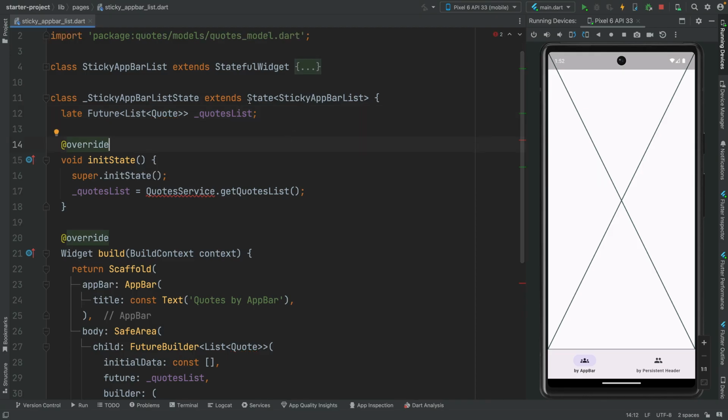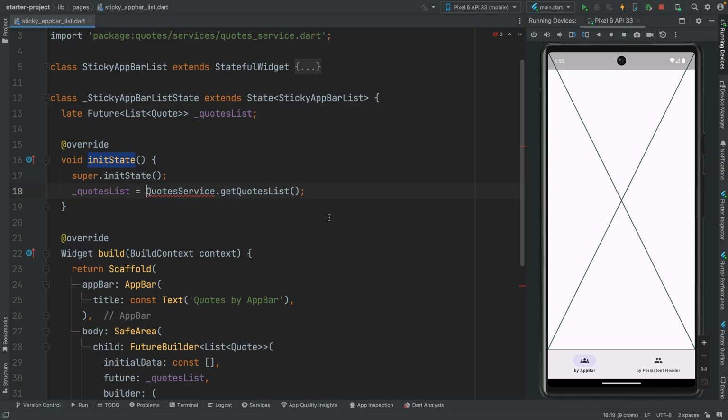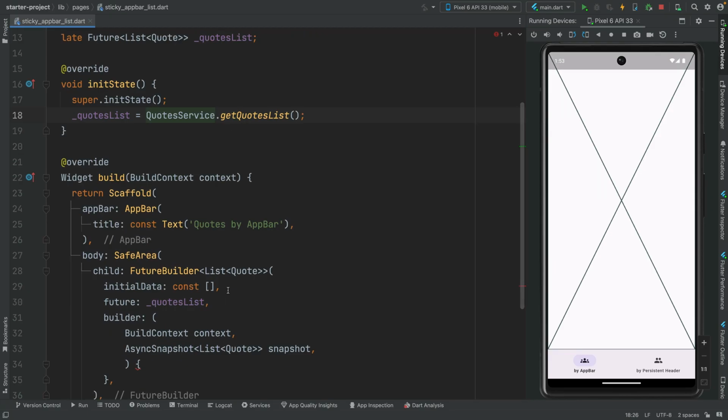What we're going to do is, of course, this is a stateful widget that we're working on. And we want to declare a late variable, which is going to hold our quotes list, right? It's a future, and it's just a type of list of quotes. We're going to override the initState, and let's bring in the quote service. Very good. And in initState, make sure you always put your code after the super.initState. So we're going to initialize the quotes list by calling the quote service getQuotesList. Perfect. Now let's work on our build.